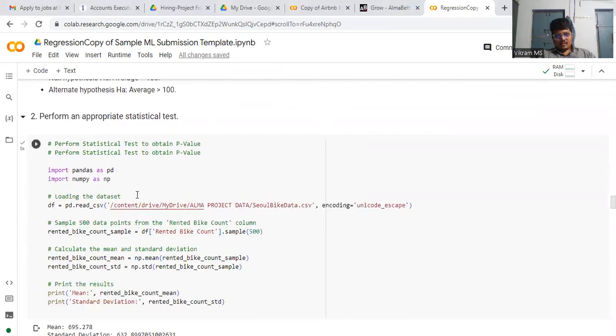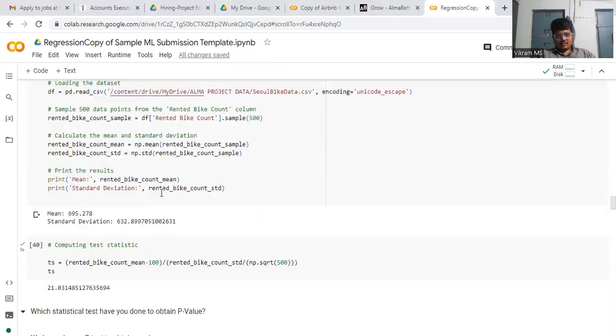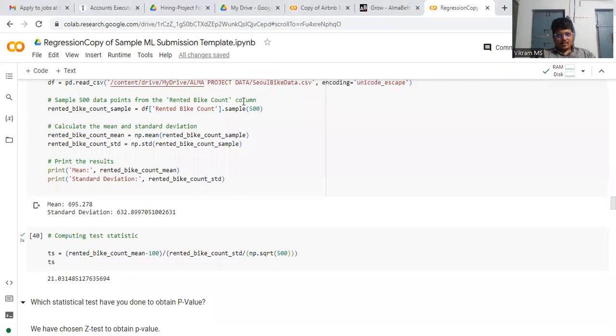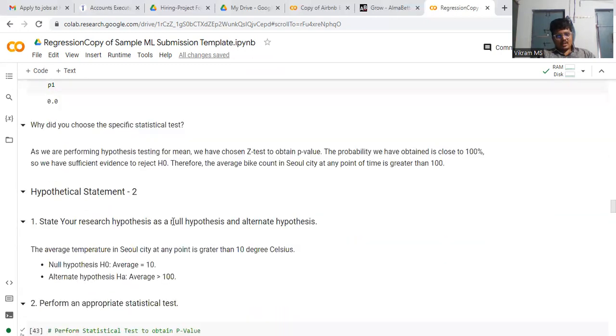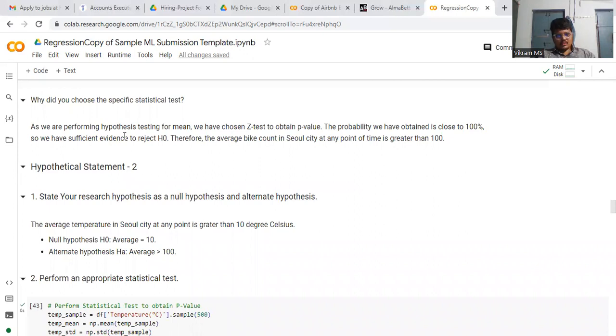First, we import our libraries, pandas and numpy, and load our data set, and simply calculate the mean and standard deviation. We print the results, conduct the t-test and the z-test, and find the p-value. As we performed the z-test, the p-value is observed to be close to 100%. So we reject the null hypothesis. Therefore, the bike count is greater than or equal to 100.